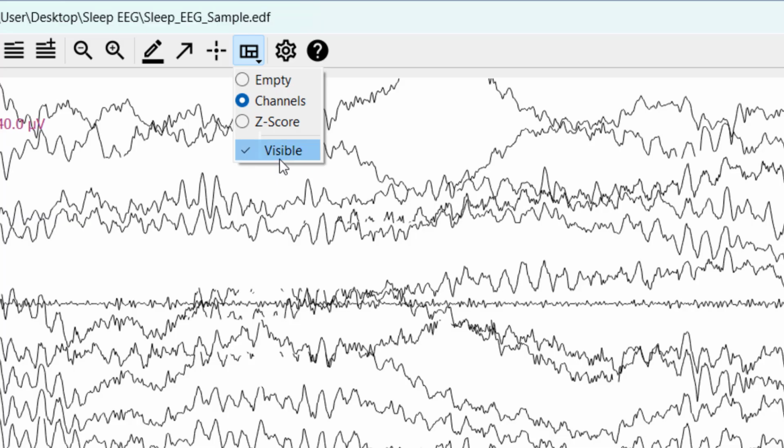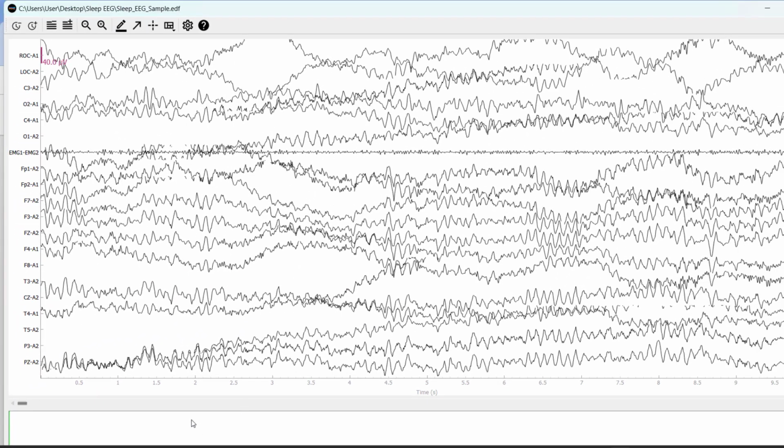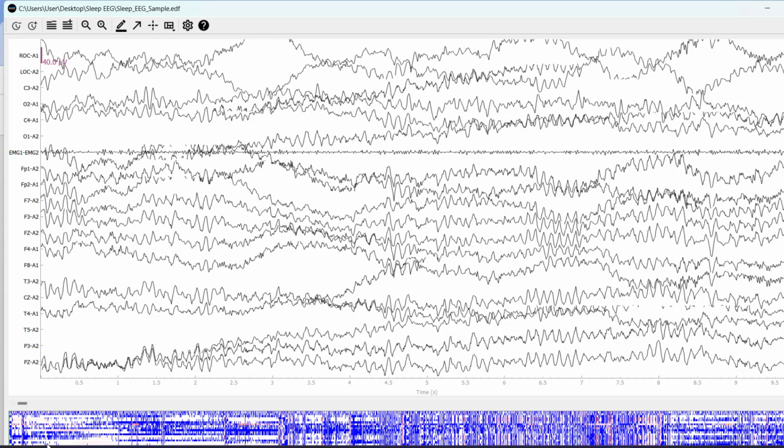This is actually, my friends, about the summary of the signal, which is represented here. So if I choose empty, there will be no summary of the data here. If I choose channels, I will see the EEG channels, an overall view of the EEG channels. This is actually a smaller version of the signal here. If I choose z-score, I will see z-score values here. This is an interesting part of the Qt backend.